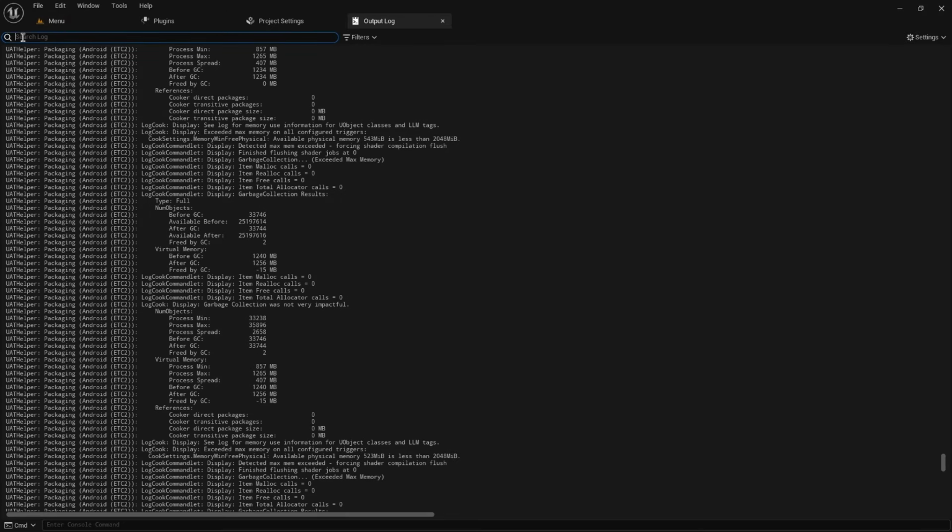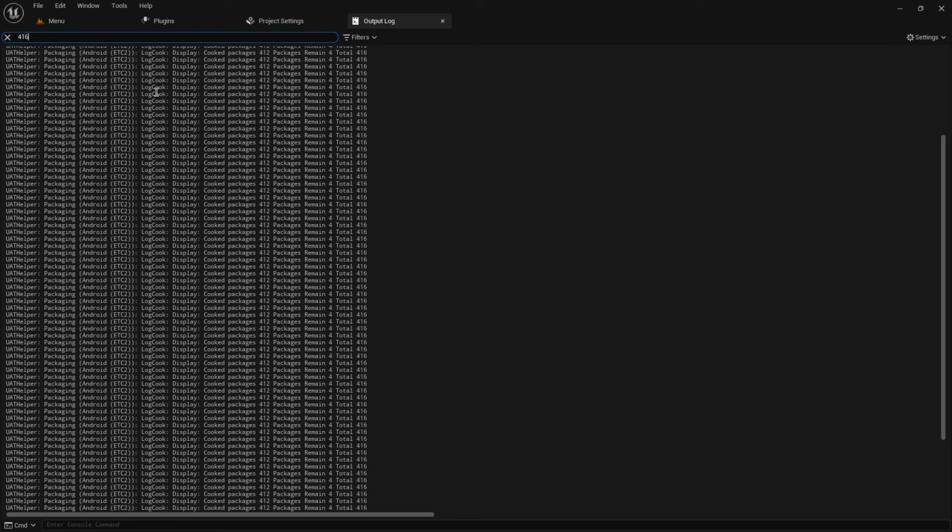So I believe it was 416 what it was displaying on path. So I will search for 416, and yes, it was 416. So we will note this that it was 416. And now let's check the package size.